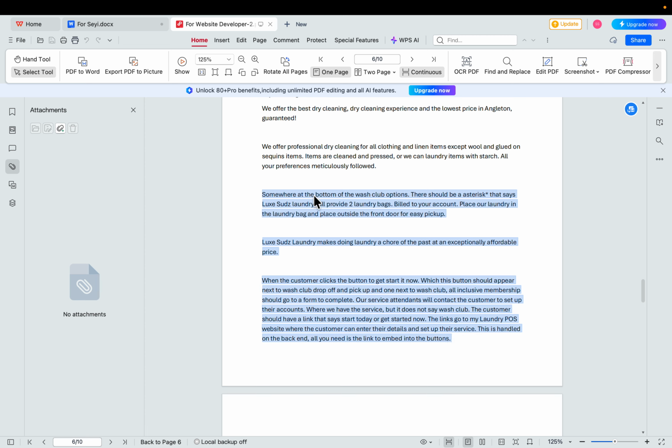So somewhere at the bottom of the Wash Club option, so let's say for instance, once they reach the Wash Club option, there should be an asterisk that says Luxus Laundry will provide 2 laundry bags. Billed to your account. Place your laundry in the laundry bag and place outside the front door for easy pickup. What are you trying to say here? Let me go back over it. Hold on, let me get my glasses.